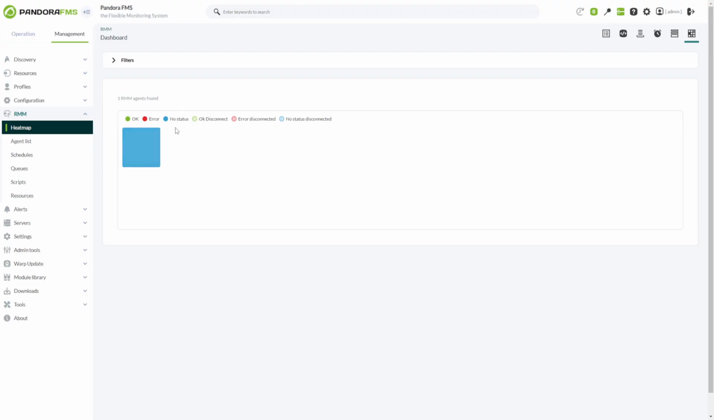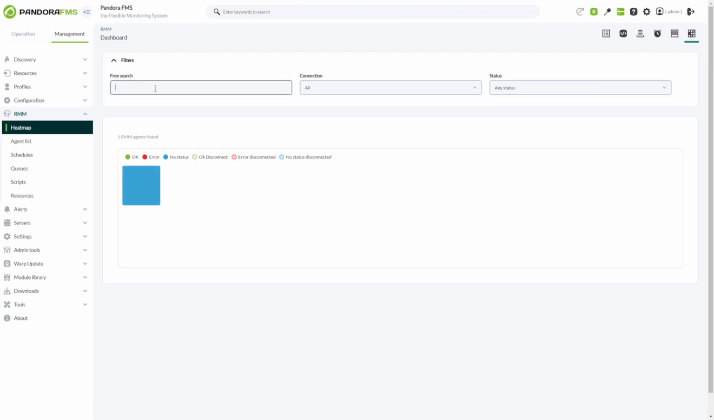Here you will see all the RMM agents that contacted the server, and you may use filters to limit or specify a search either by name, connection status, or status. If we look at the top right, we will see more tabs with the other available views.